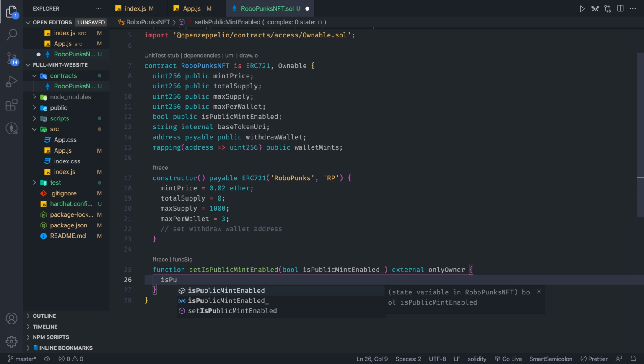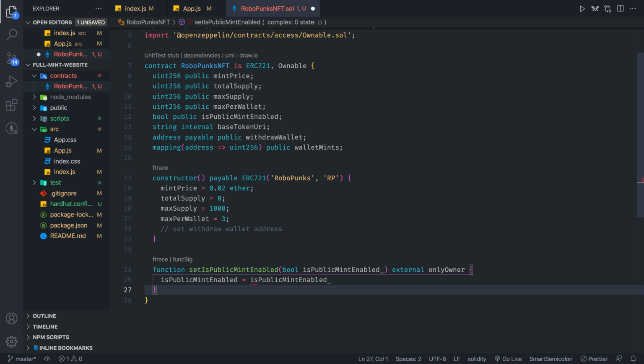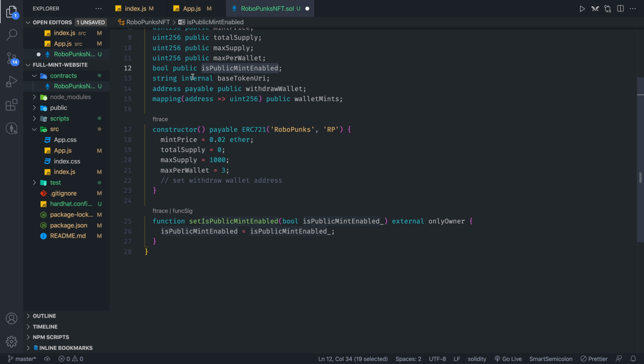And we're going to get isPublicMintEnabled, and we're going to set it to isPublicMintEnabled with the underscore. So basically, this allows us to change whenever this happens. So we're going to set that to true or false. So if it's false, no one can mint. But if it's true, then someone can mint for sure.